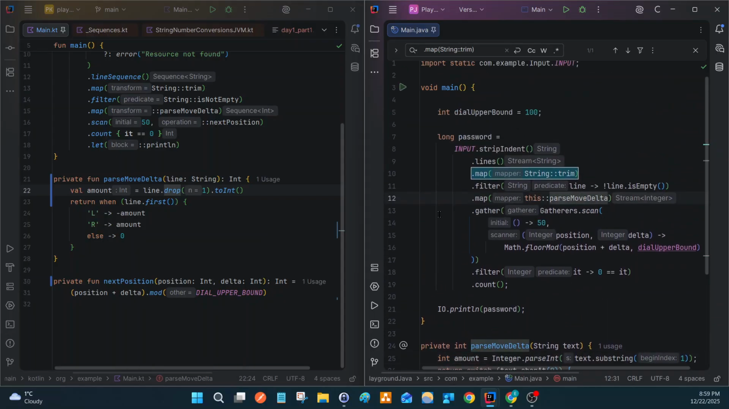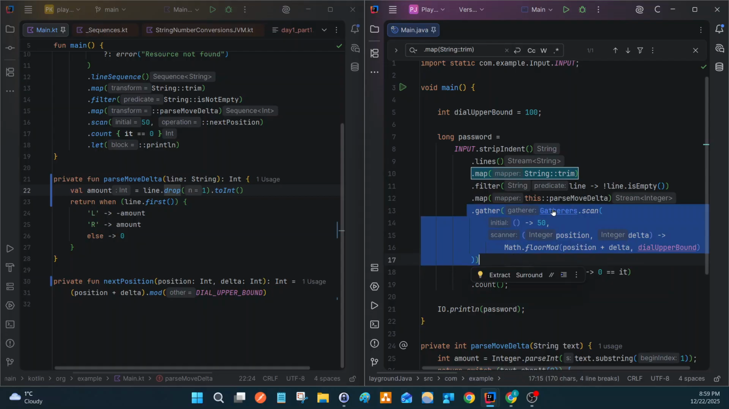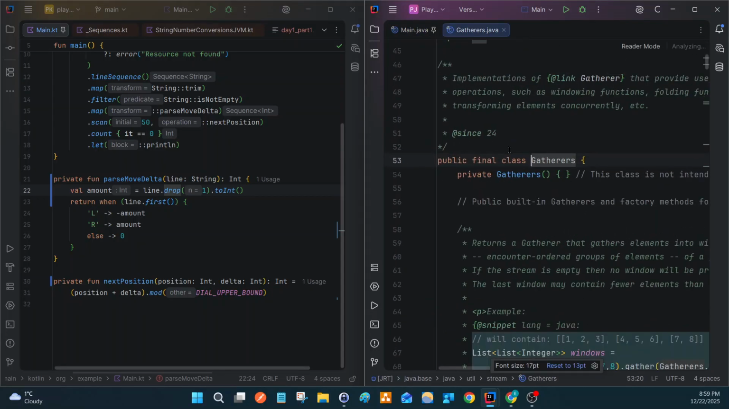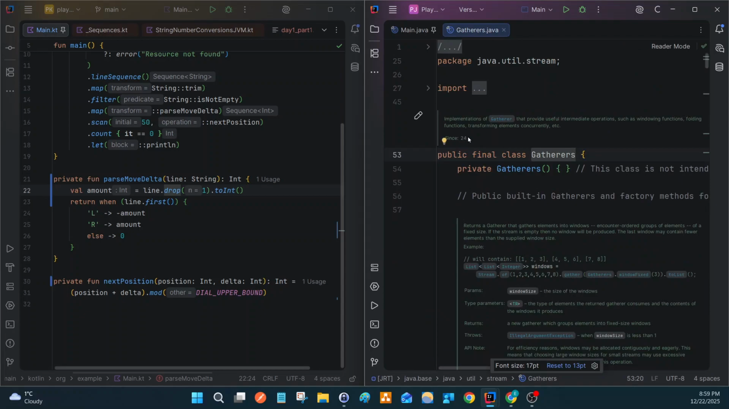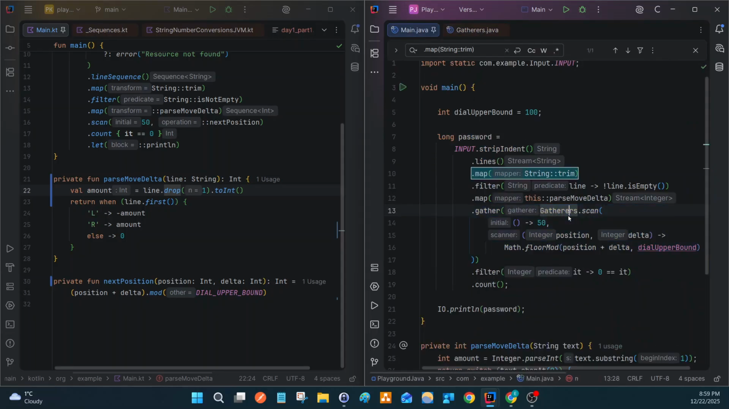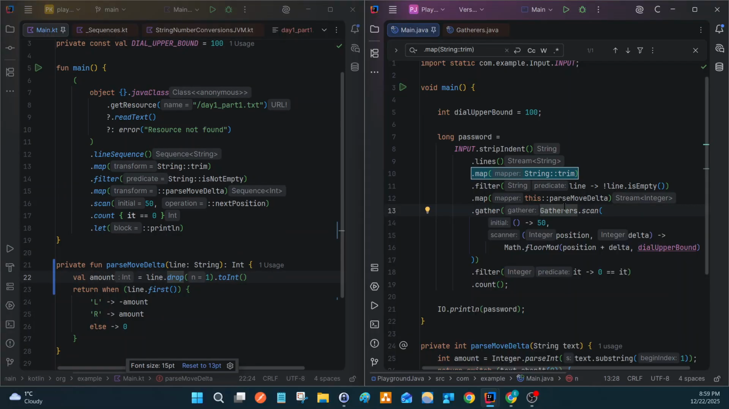Also here, gatherers. Gatherers is something that was added since Java 24. At the moment of shooting this video we have Java 25, but gatherers were added in 2024. So why I used it: to be able to use the scan function, which is not available in Java in anything other than gatherers. So this is just to mimic what is available in Kotlin.